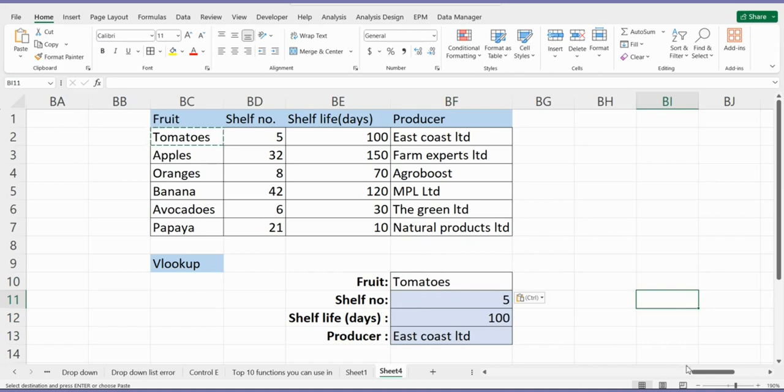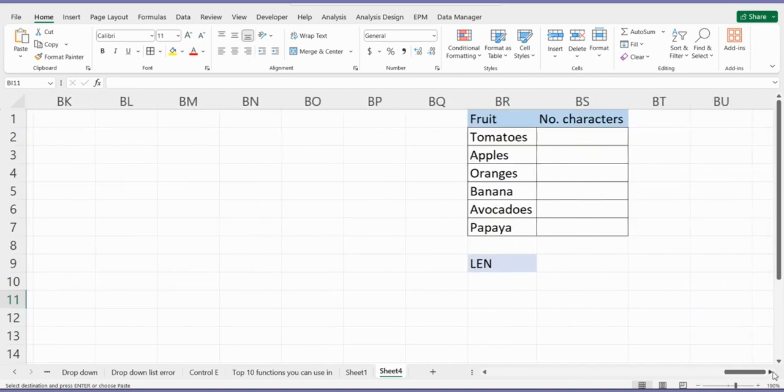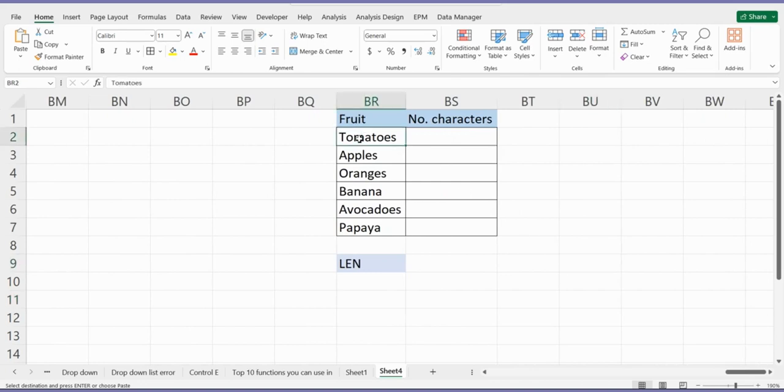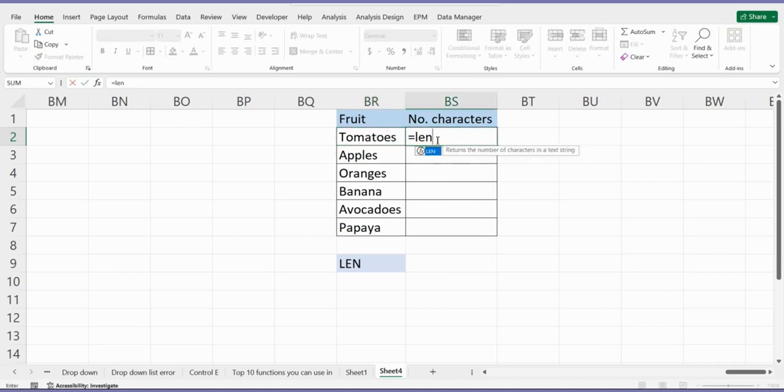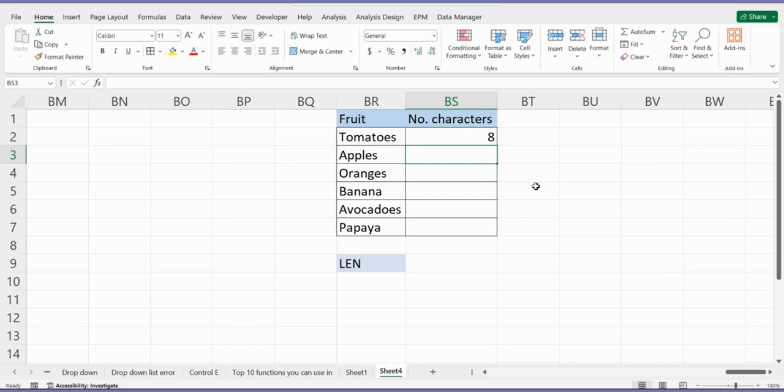Number 10 function on the list today is the len function. This function helps to count the number of characters in a certain text or cell. Example for the data on the screen will perform len function to count characters of a product name in the first row on our table. Type equals sign followed by the word len, then open parenthesis. Thereafter, we'll have to select the cell from which we want to count the number of characters. So we'll select cell AC4 and close the parenthesis. Then simply press enter on the keyboard. There we have it. Our cell have a total of 8 characters.